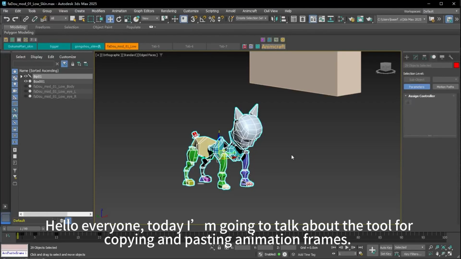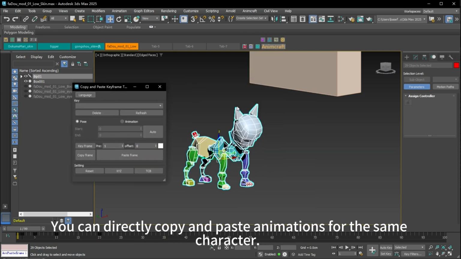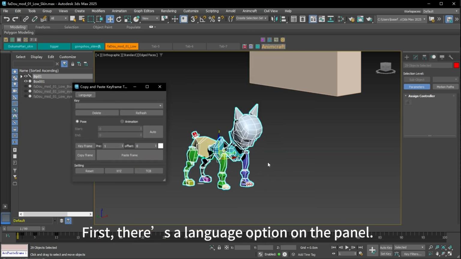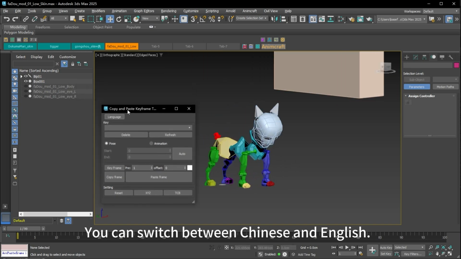Hello everyone, today I'm going to talk about the tool for copying and pasting animation frames. You can directly copy and paste animations for the same character. First, there's a language option on the panel. You can switch between Chinese and English.